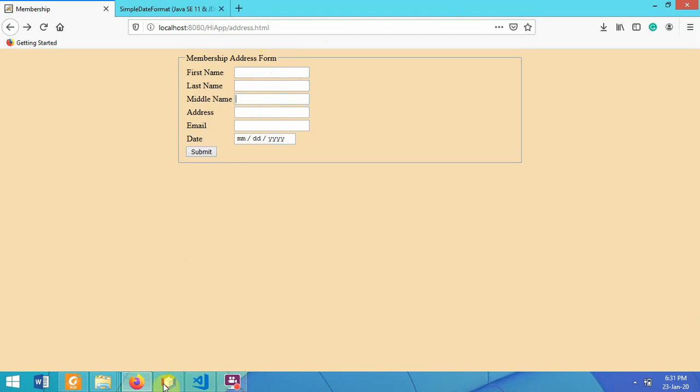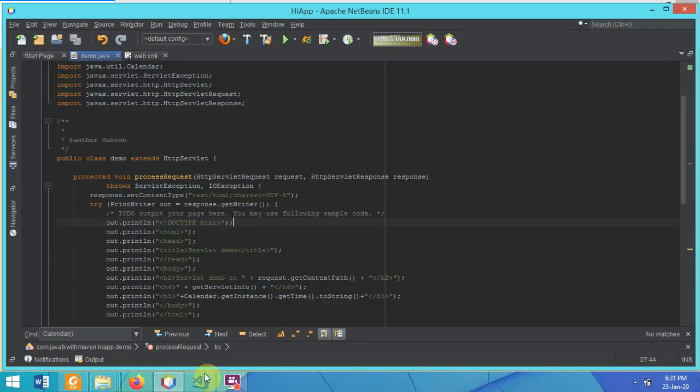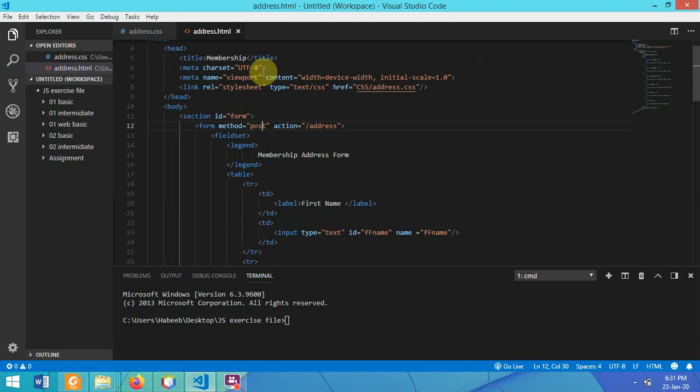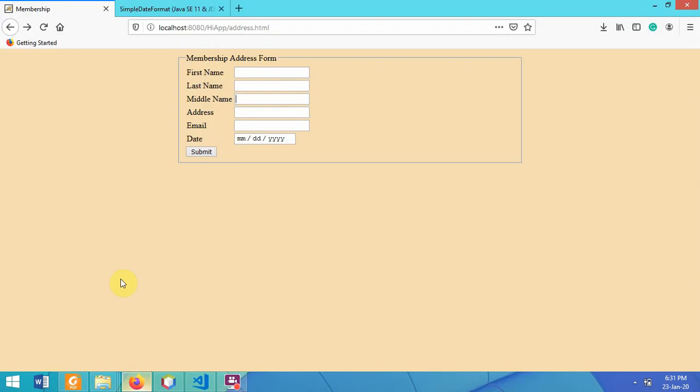So I'm using post, as you can see, and my action, which is address. This action attribute is a form tag attribute that we use to tell what is going to process that particular form at the back end. So that's the action. So I will now come here again, and let me come to my NetBeans.